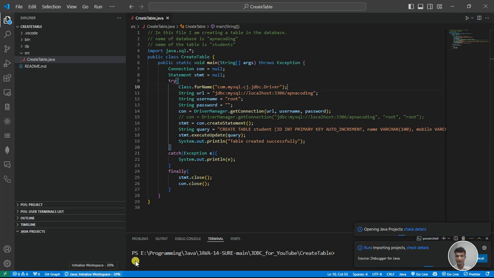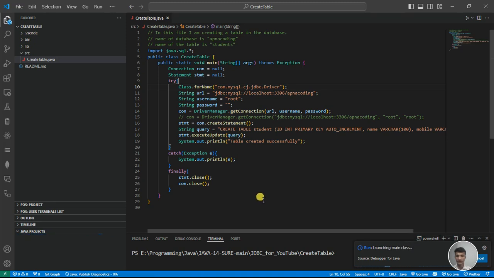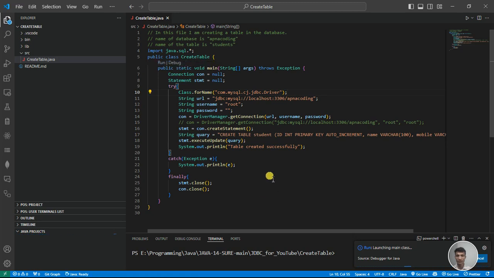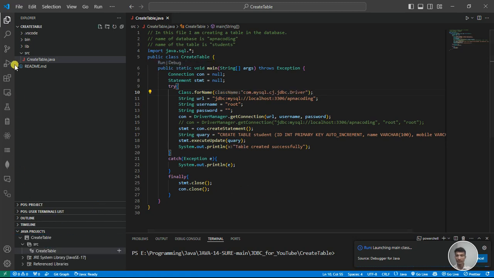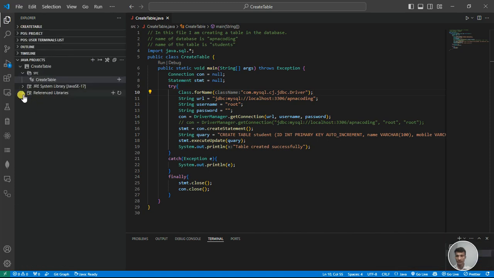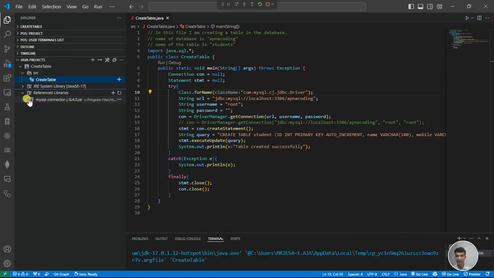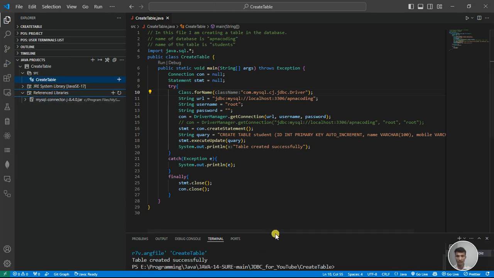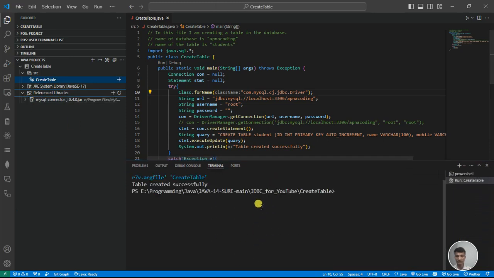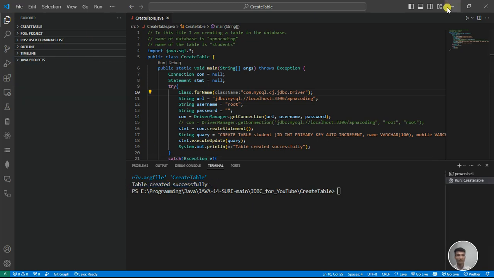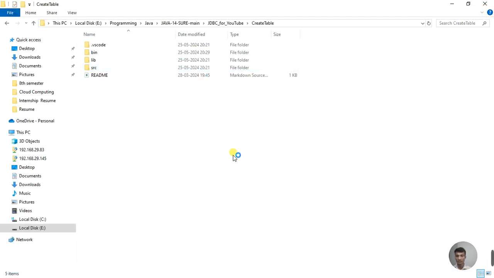Java Initiative Workstation Workspace. It's taking time, friends. The reason is that I have opened this folder in VS Code recently, so it's reading all the libraries and whatever. You can see here I have inserted the connector, and I had already run it, so the table is going to be created in the database. Now we can move on to our inserting folder.